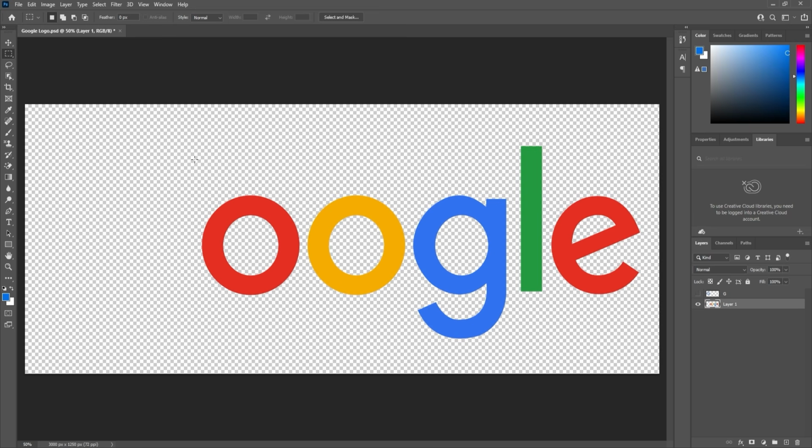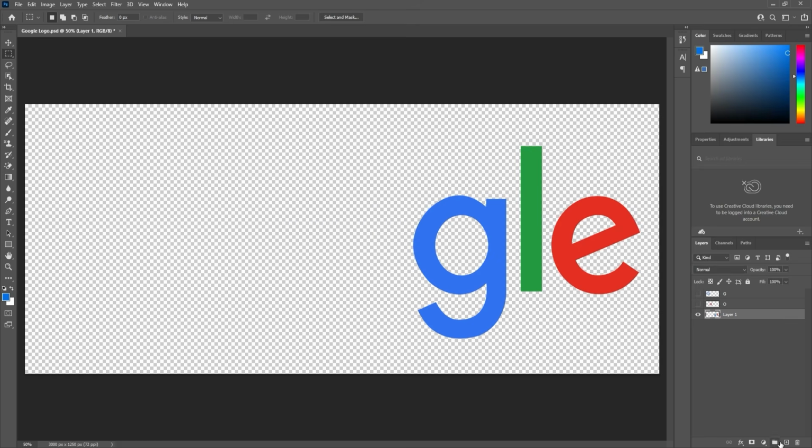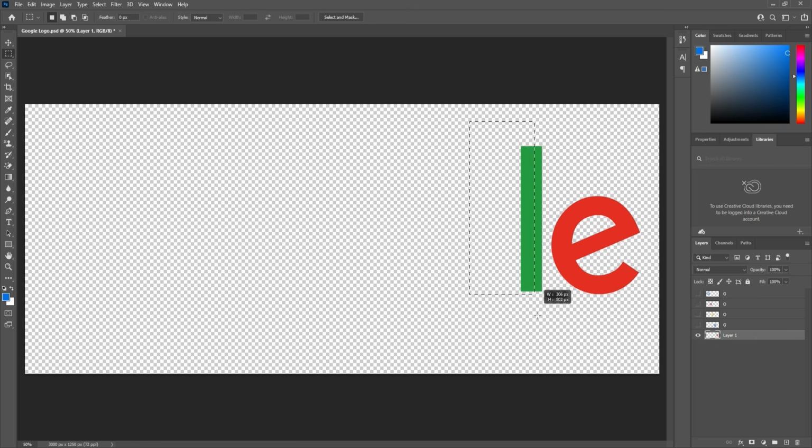Same procedure I'm gonna do for this O as well. Hit Control X, new layer, Control Shift V, double click and let's call it O, and let's hide this. Similarly, select this O as well, Control X, new layer, Control Shift V, double click, call it O, and hide this. Again, select this G, Control X, new, Control Shift V, double click, let's call it G, hide this. Select this L, hit Control X, new layer, Control Shift V, double click, and let's call it L.